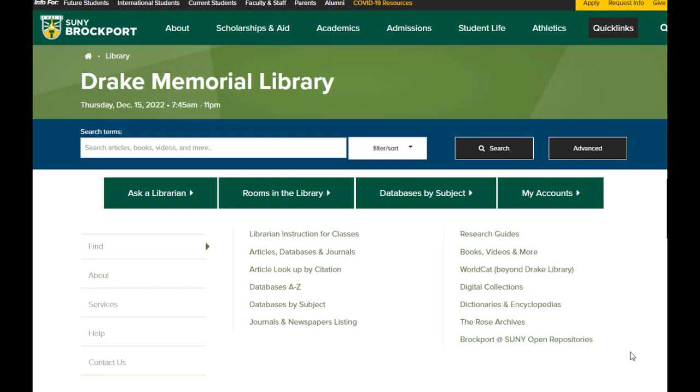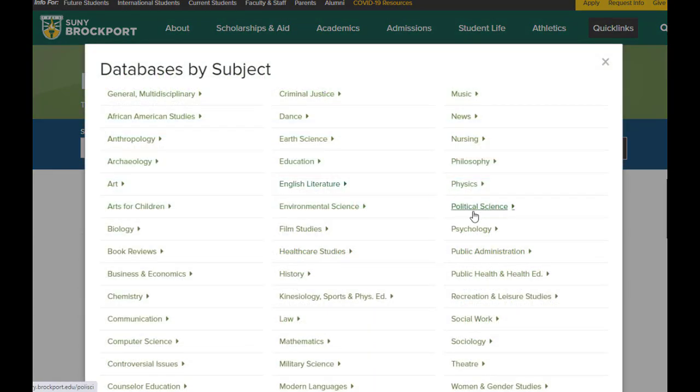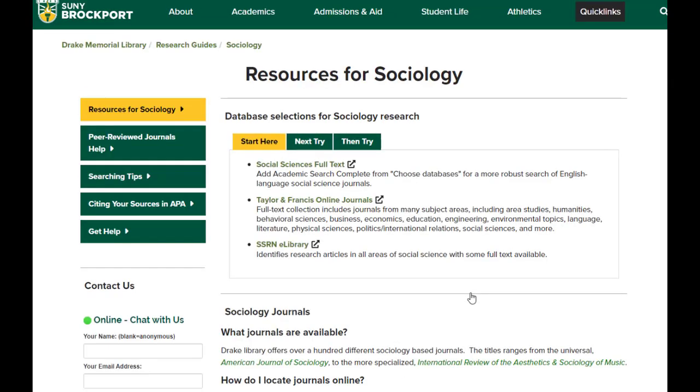Let's start with the basics. Where are the databases? On the front page of the Drake Memorial Library website, we have databases by subject. And if you have a preferred database, there are databases A through Z. Let's go to databases by subject and open up Sociology.